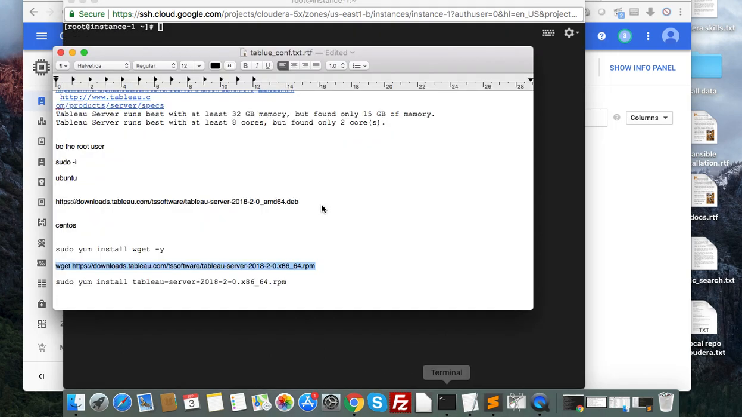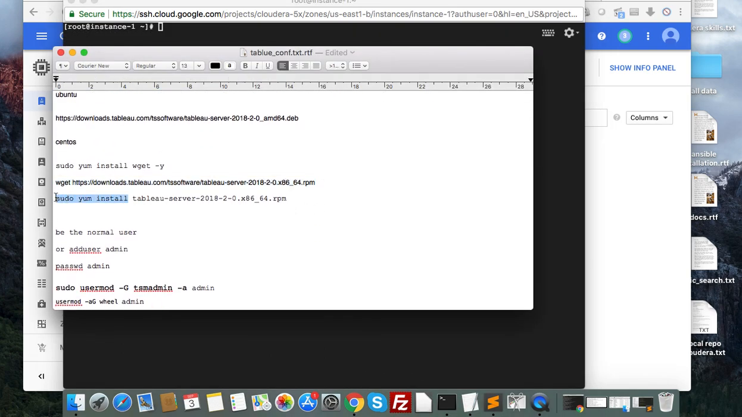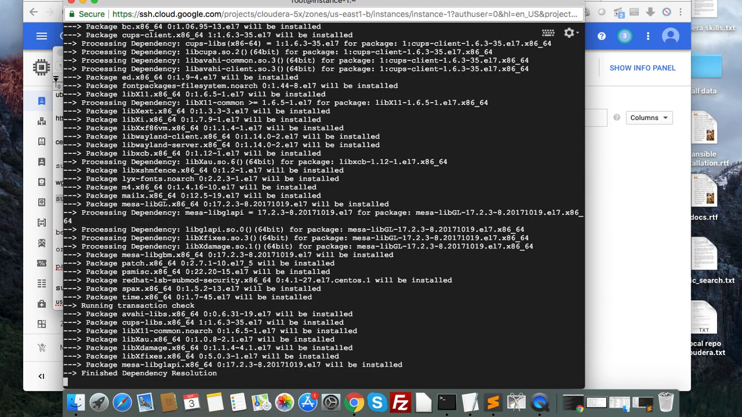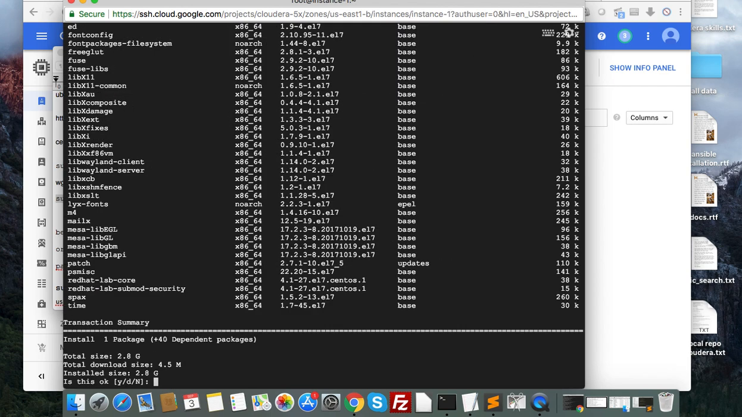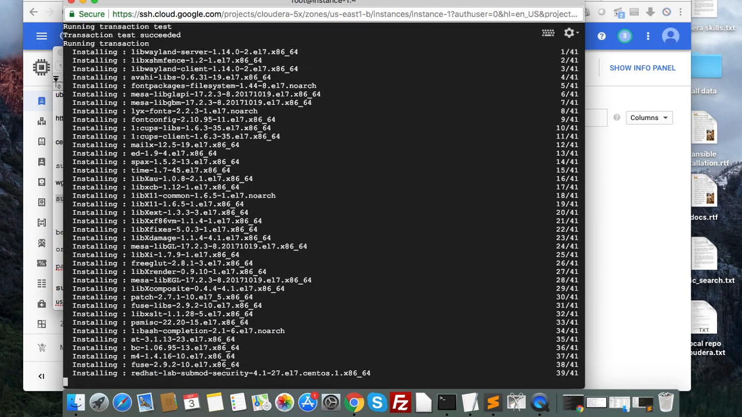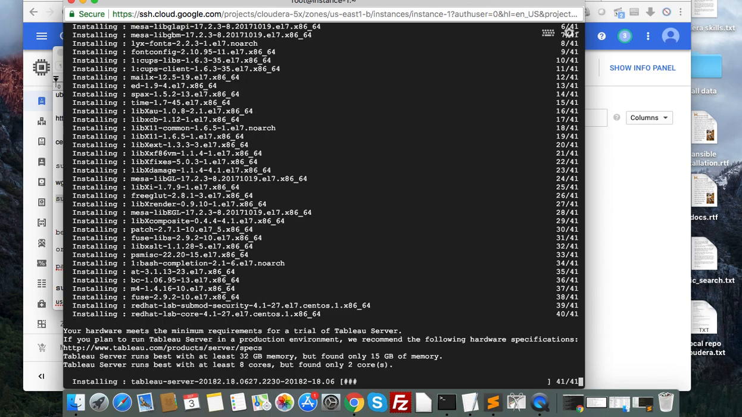Now we'll install it using sudo yum install, or if yum install is not working, just use rpm -i and the rpm name. Installation begins. Yes, enter. It will install very fast. Speed is very good.